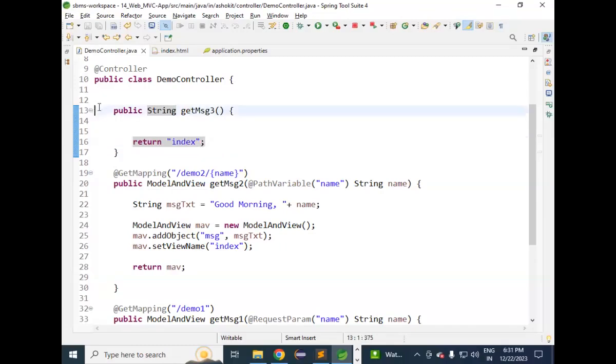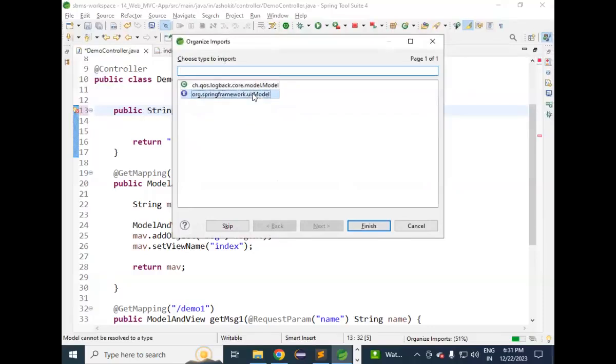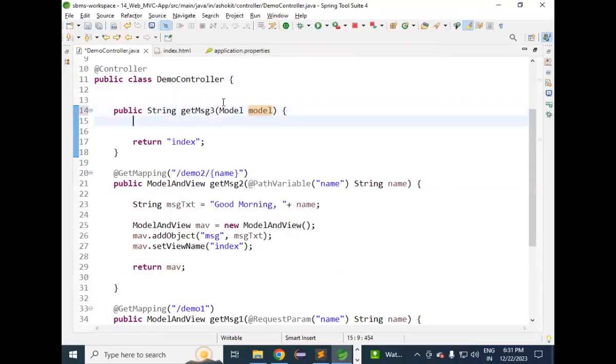Then how do we send the data to this view? To send the data to the view, we are going to use the Model concept. Public String getMessage3. I'm taking Model as a parameter for my method. Which Model? The Spring Framework UI Model we are taking. Now, this method we are mapping to a GET request, slash demo3 slash demo3.